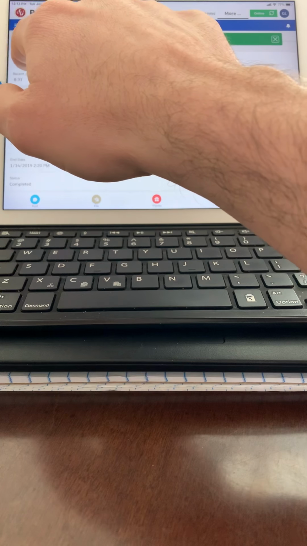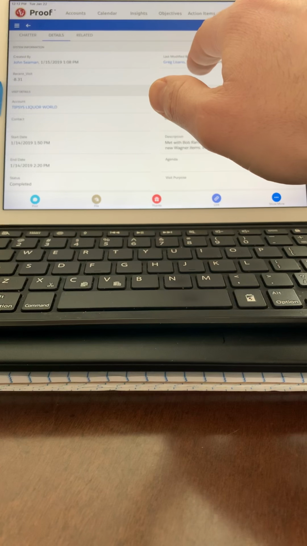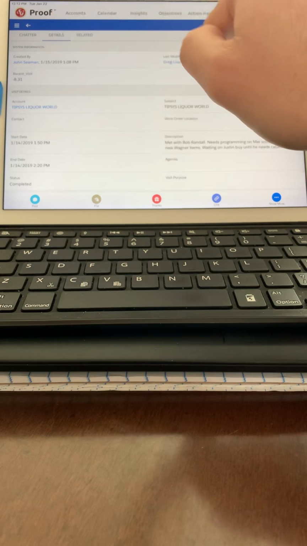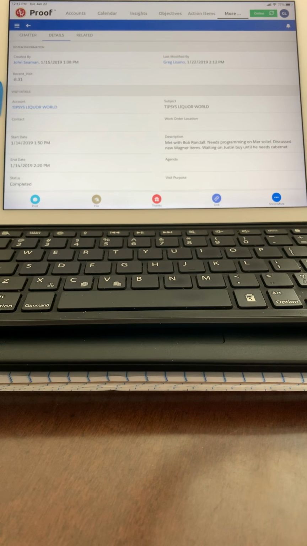So you'll see that John Seaman originally created it, and this is last modified by Greg Lozano. So I'm not going to do that for you guys. You guys need to go in and just fix your own, and then we can see if this does work. If not, unfortunately, we'll have to go through and redo the visits that we did before.